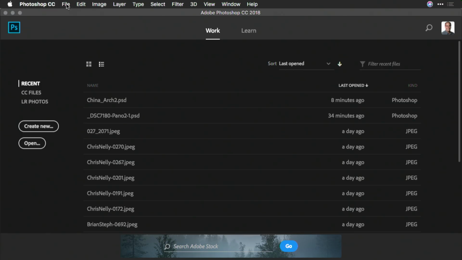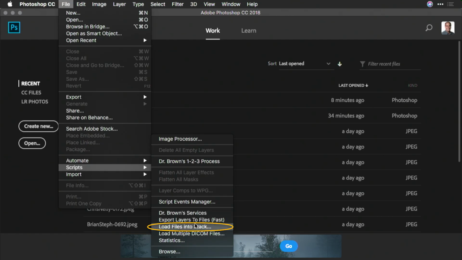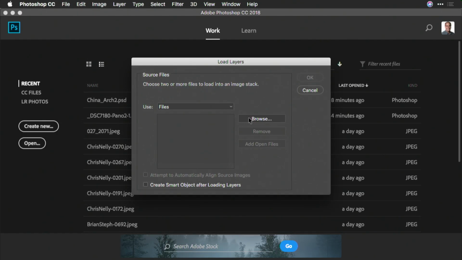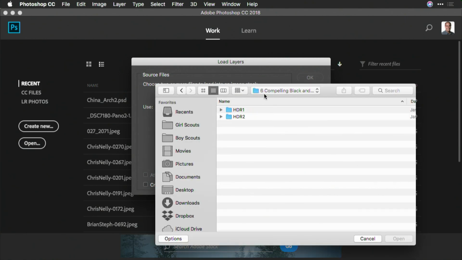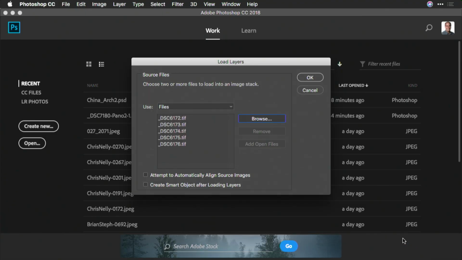One technique that's quite useful is to choose File, Scripts, Load Files into Stack. When you choose this, it's quite simple to browse and locate files. For example, I'll go here to my first folder of the exercise files and choose the HDR folder, and I could just choose Select All, Command or Control A, and click Open. Now, if I want, I can open those into one document. You'll also see the ability to automatically align them. So if it's something like an HDR or a panoramic, this option could be useful.